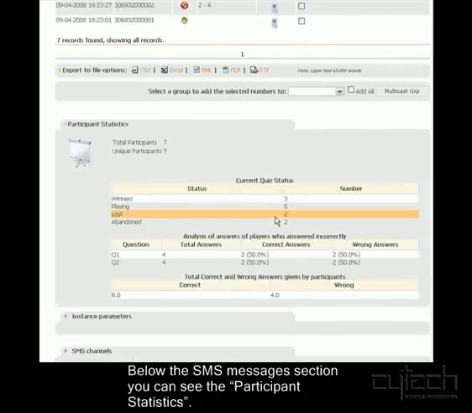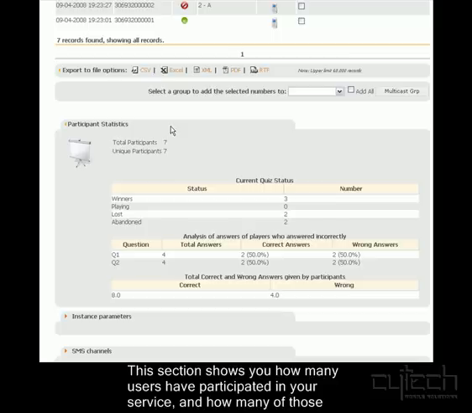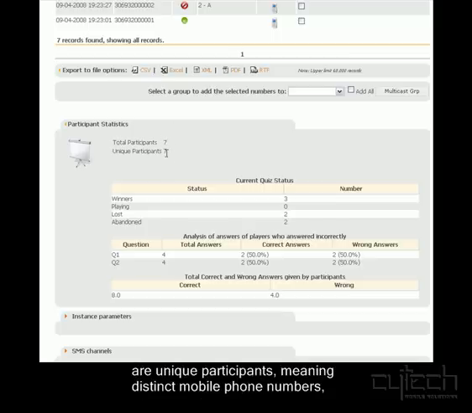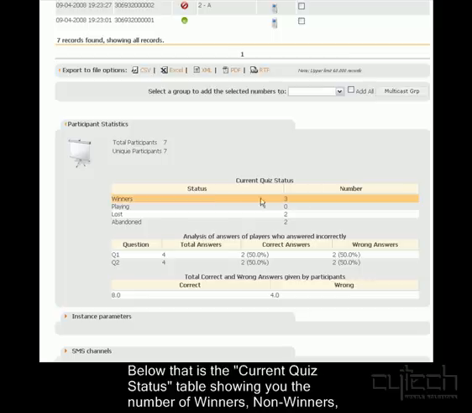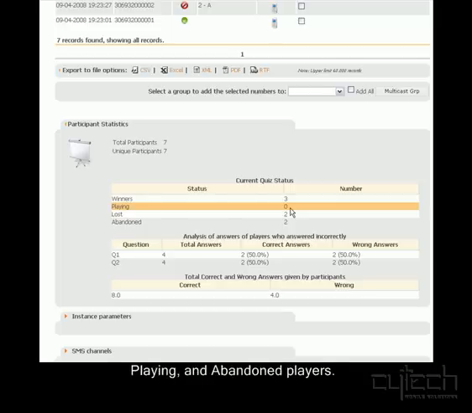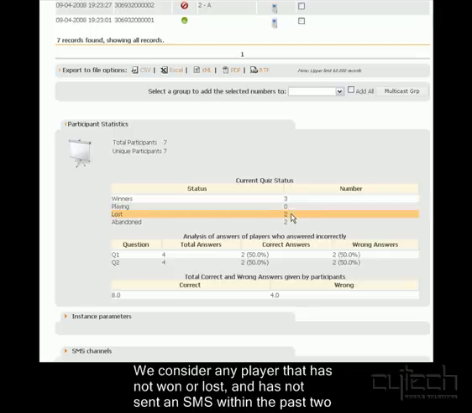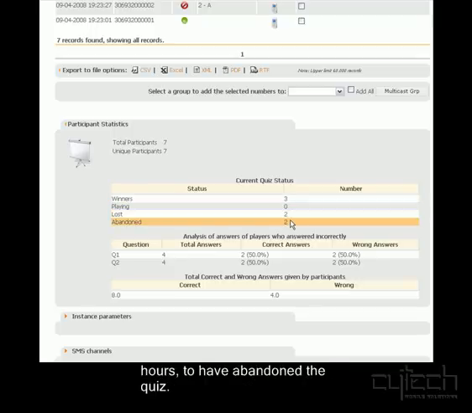Below the SMS messages section, you'll find the statistics section. In this section we can find the total participants and unique participants. This is the same because I've selected the unique participants option for this service. Then below that you can see an overview of the current quiz status, so we can see that for this quiz we've had 3 winners. There's nobody currently playing. That means there's nobody that's sent a message to the first question in the past 2 hours. There's 2 players that have answered incorrectly, and there's 2 players that we consider to have abandoned the quiz.